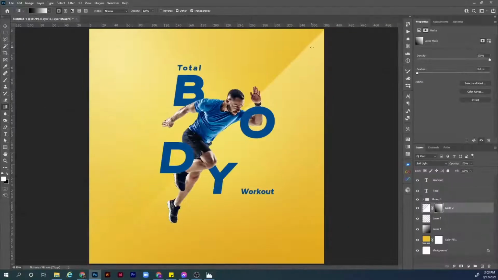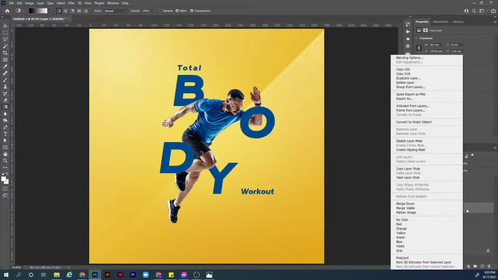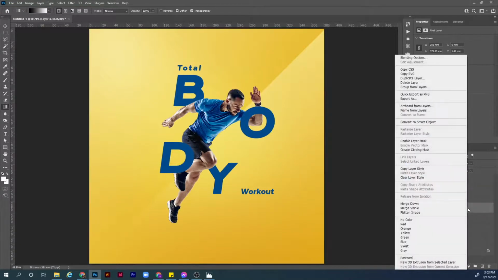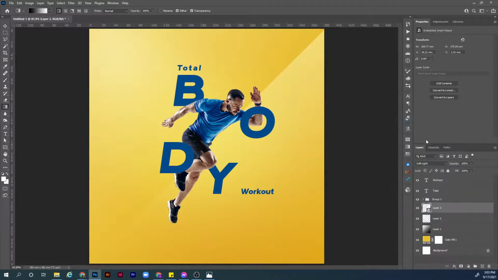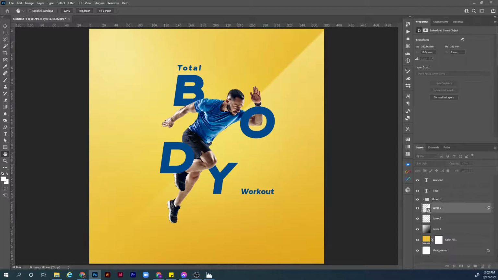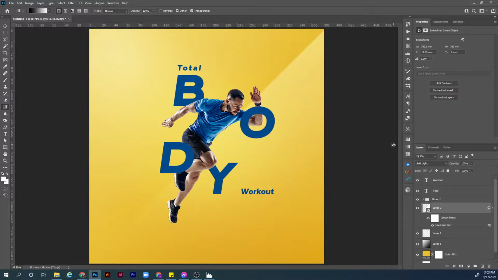But I think the white area here is a little bit harsh. We want it a little bit blurred. How can we do this? First of all, right click on the empty area next to the layer. Right click, convert it to smart object. Go to Filter, Blur, Gaussian Blur. Yes, I think 2.5 will be good. Yes, hit enter to confirm, and we are going in the right direction.